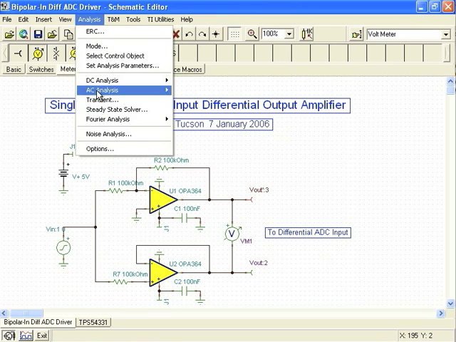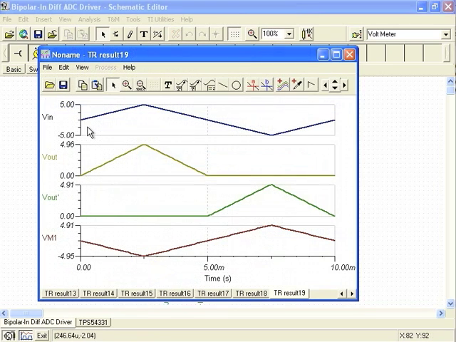Now when we run our transient analysis, VN is at the top, followed by Vout and then Vout prime. VM1 ends up at the bottom.